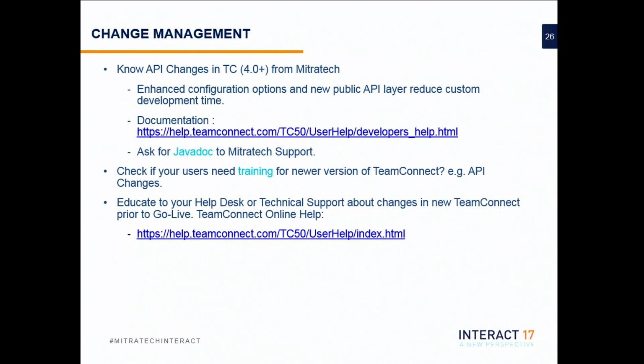The last thing, change management. As a part of TeamConnect 5.0, we have updated our API. So there is a developer's guide. You can request the new Javadoc for your TeamConnect 5 version. Check if your team needs any kind of training. This is applicable for both your technical team and your business users.